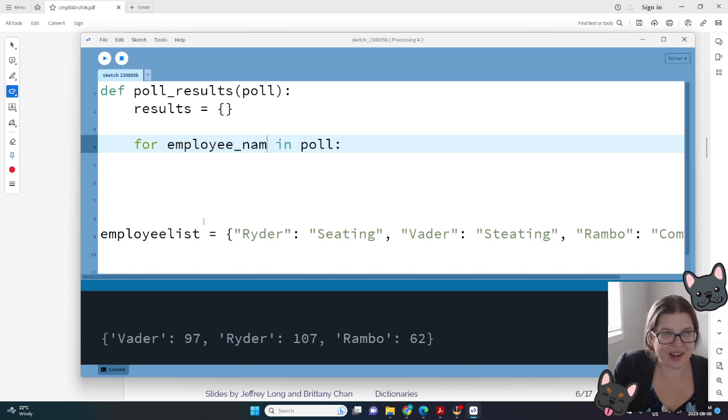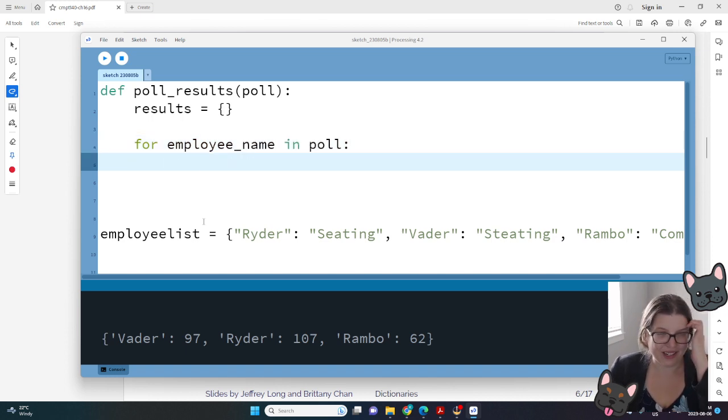Employee name. This is why I usually don't call them long things, because I have a hard time spelling. So this is going to give our employee name. And we need to check to see if that feedback they're requesting is already in our dictionary. If it's not in our dictionary, we're going to add it. If it is in our dictionary, we're going to increase the value by 1.